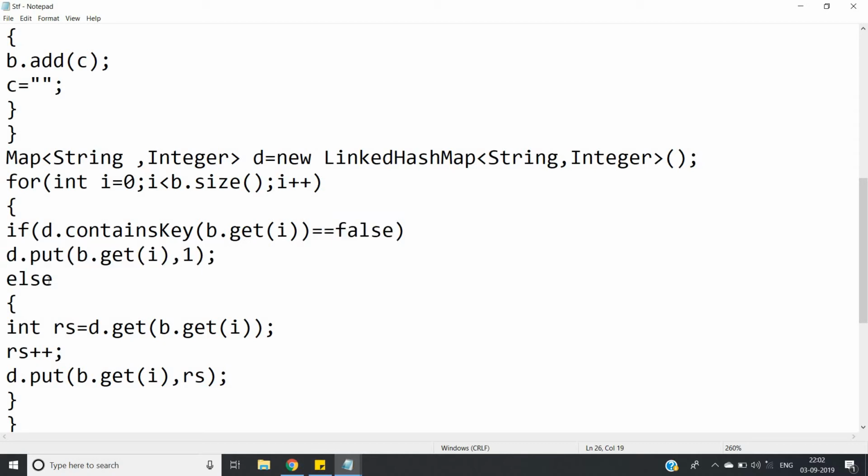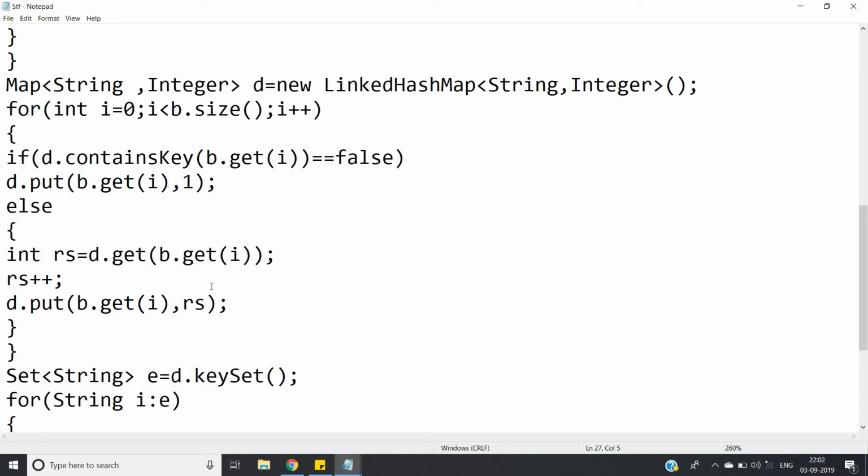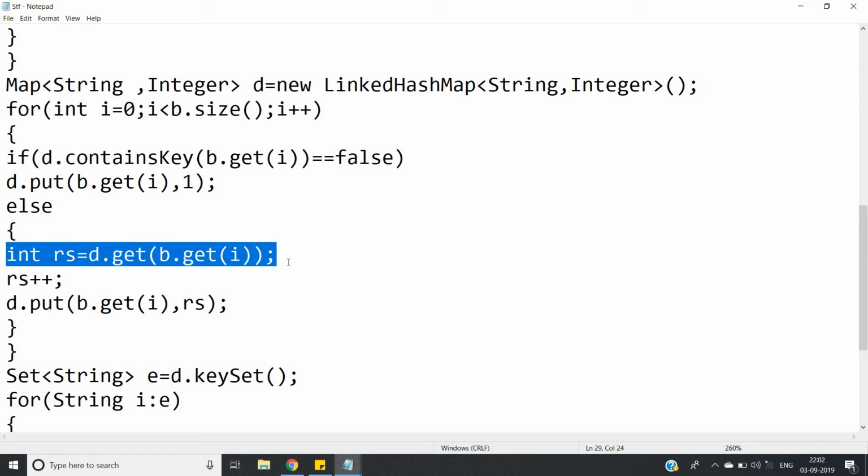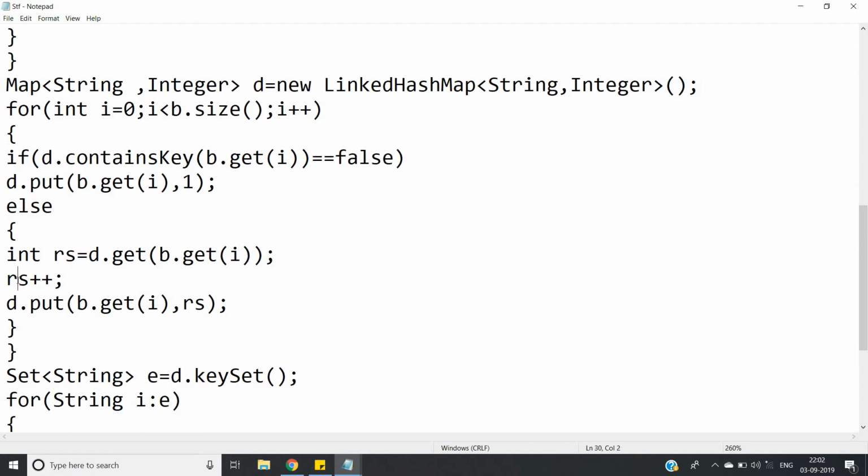Okay, else, if it is not satisfied, that is, if b.get(i) string is already present in my d linked hash map, then I am going to take the value and increment it. So int rs equal to d.get(b.get(i)). Then rs plus plus, I am going to increment, and again I am going to put it in the linked hash map, that is d.put(b.get(i), rs). Okay, so bracket close for else, bracket close for loop.